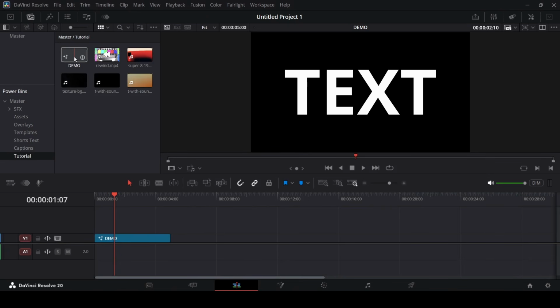So this was it for this video. I hope this will give you a good idea of how to use Power Bins, and what the benefit of Power Bins is that it speeds up your editing at least 10 times. This will literally help you create videos much faster.